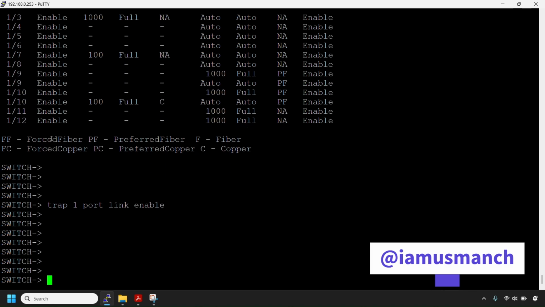So for example, if you don't want to add all the switch ports to the trap port link messages, you don't want to enable it for all, then you can enable it for a specific number of ports, or you can enable it for a single port. So let's see how we can do that. Again, it is very simple. You will have to type trap, and now you will have to give the port number. So slot is 1, slash, port number is, let's say, 8. So we are going to enable trap only on this specific port. So trap space 1 slash 8.